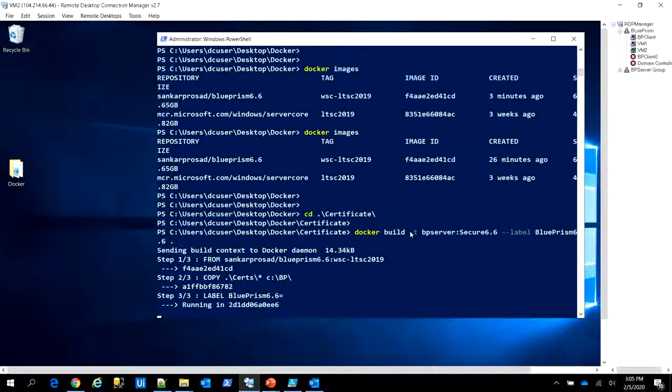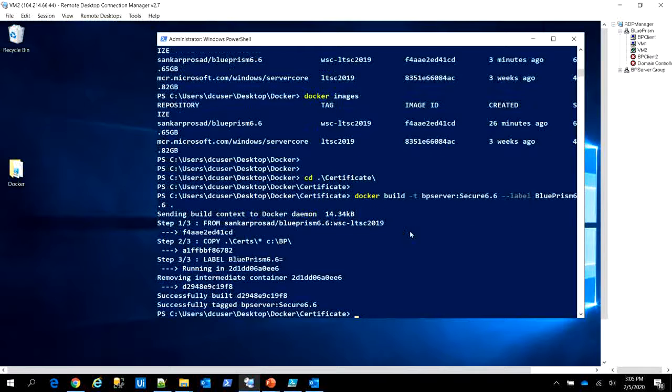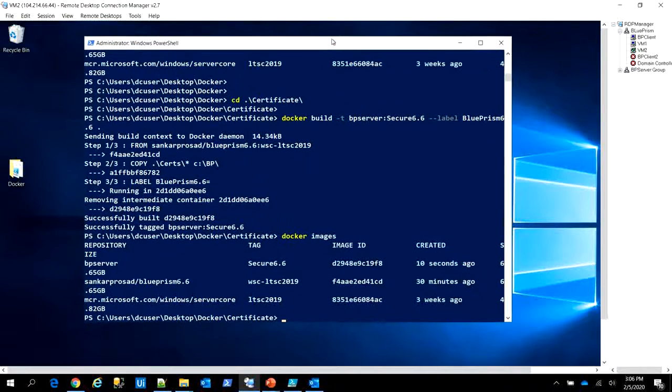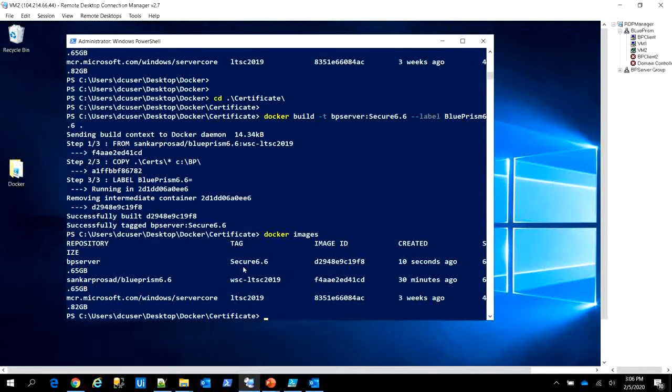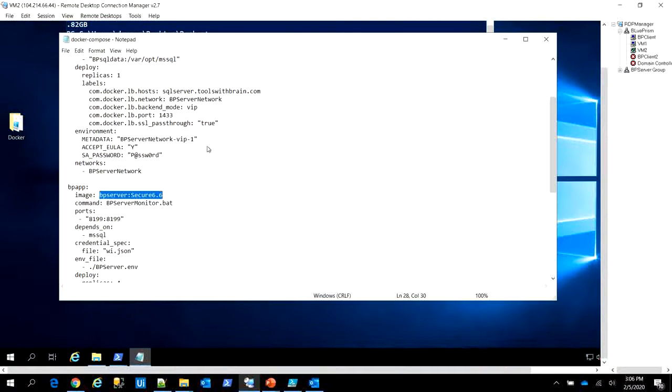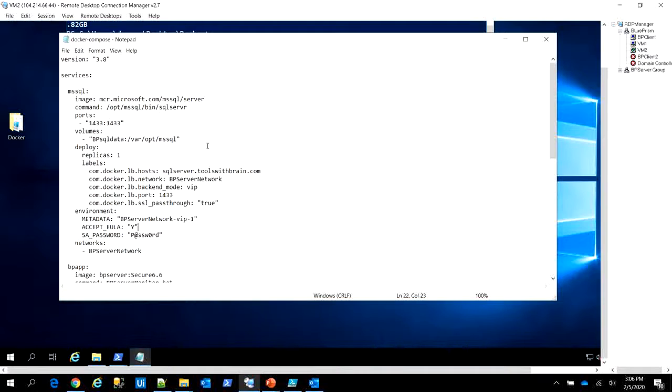Okay, so again it is going to create that. It is not much, it only copies the files. If I run docker images, you see that we have the new image available in the system, BP server secure 6.6. Once the image is ready, the only thing left is the Docker compose file. I'll publish it in my Docker Hub account because it's a long file. I'll try to give some explanation there itself.